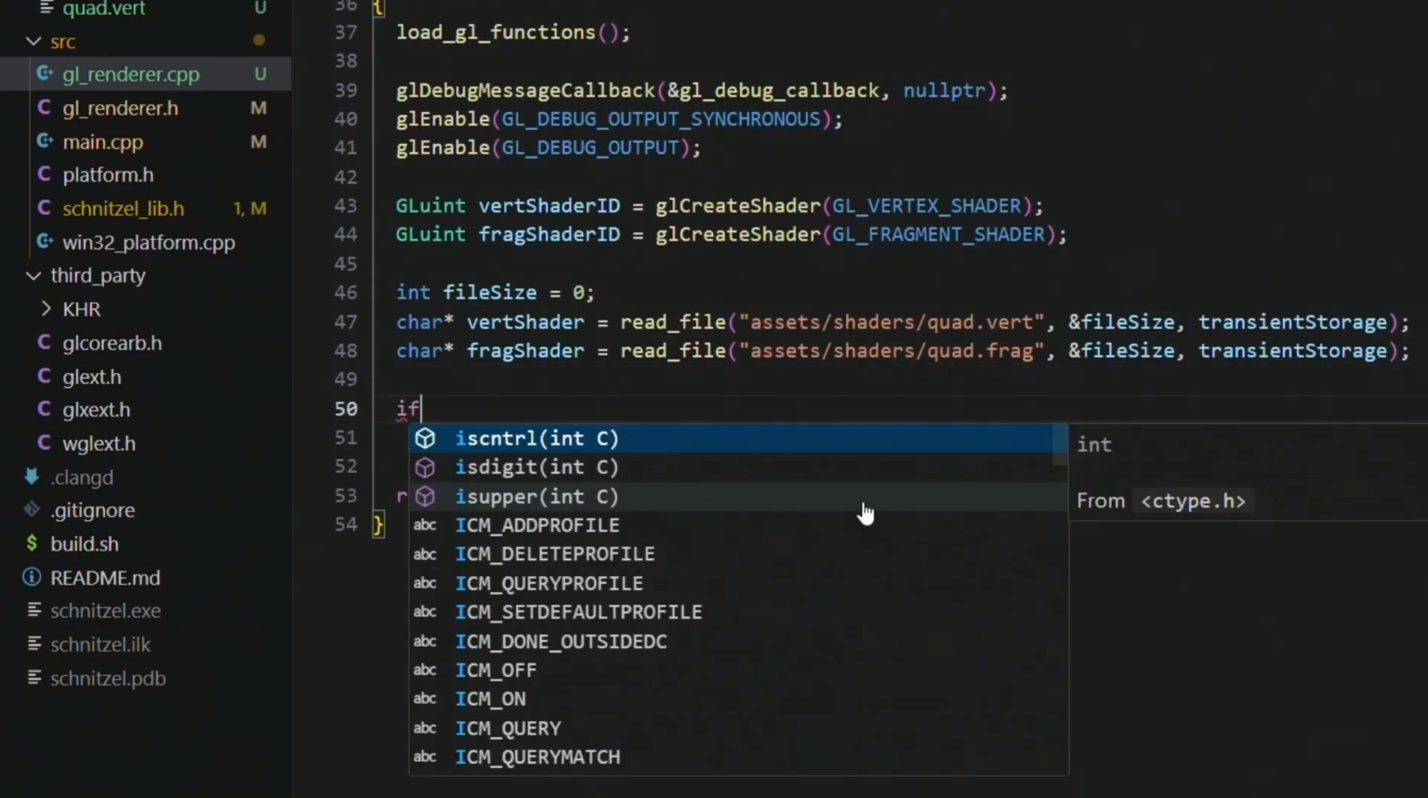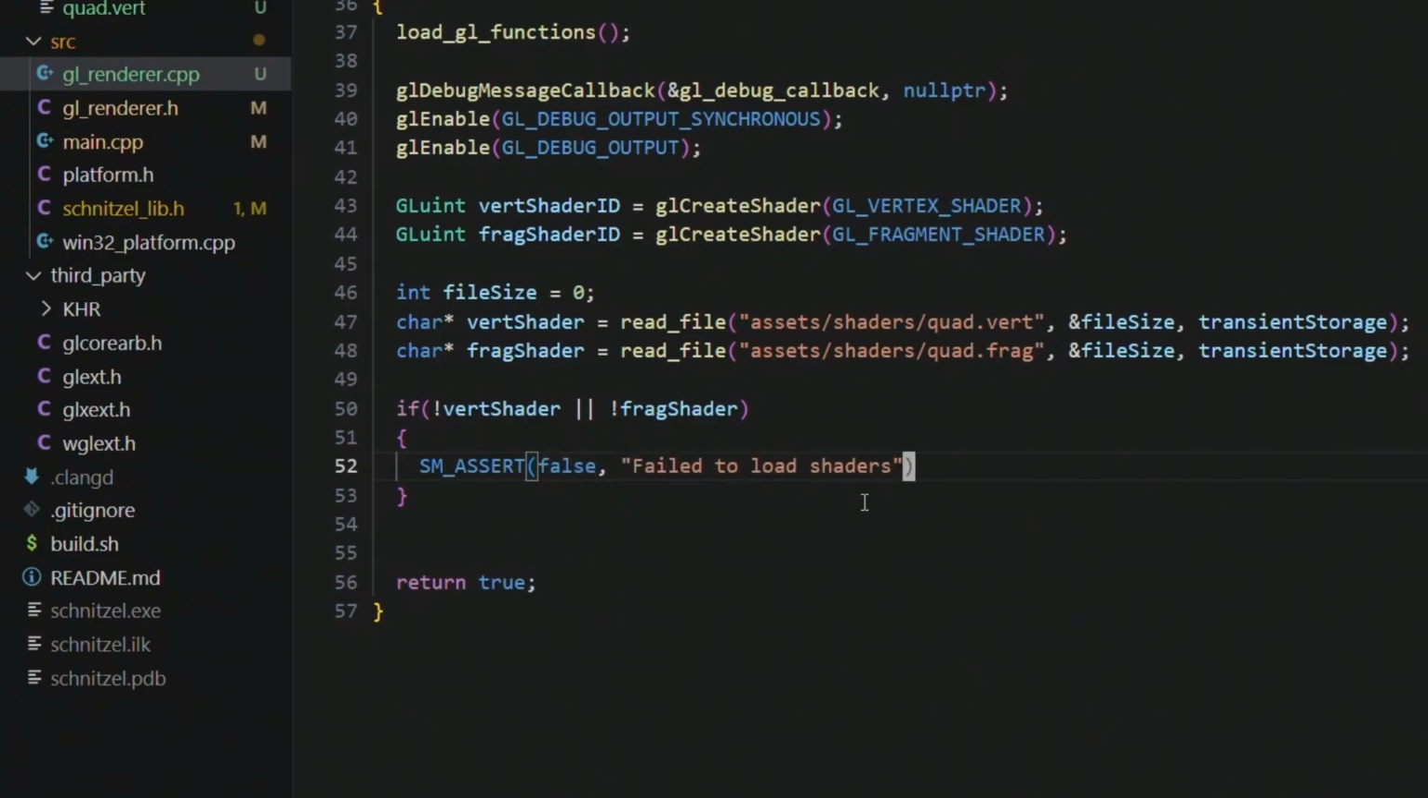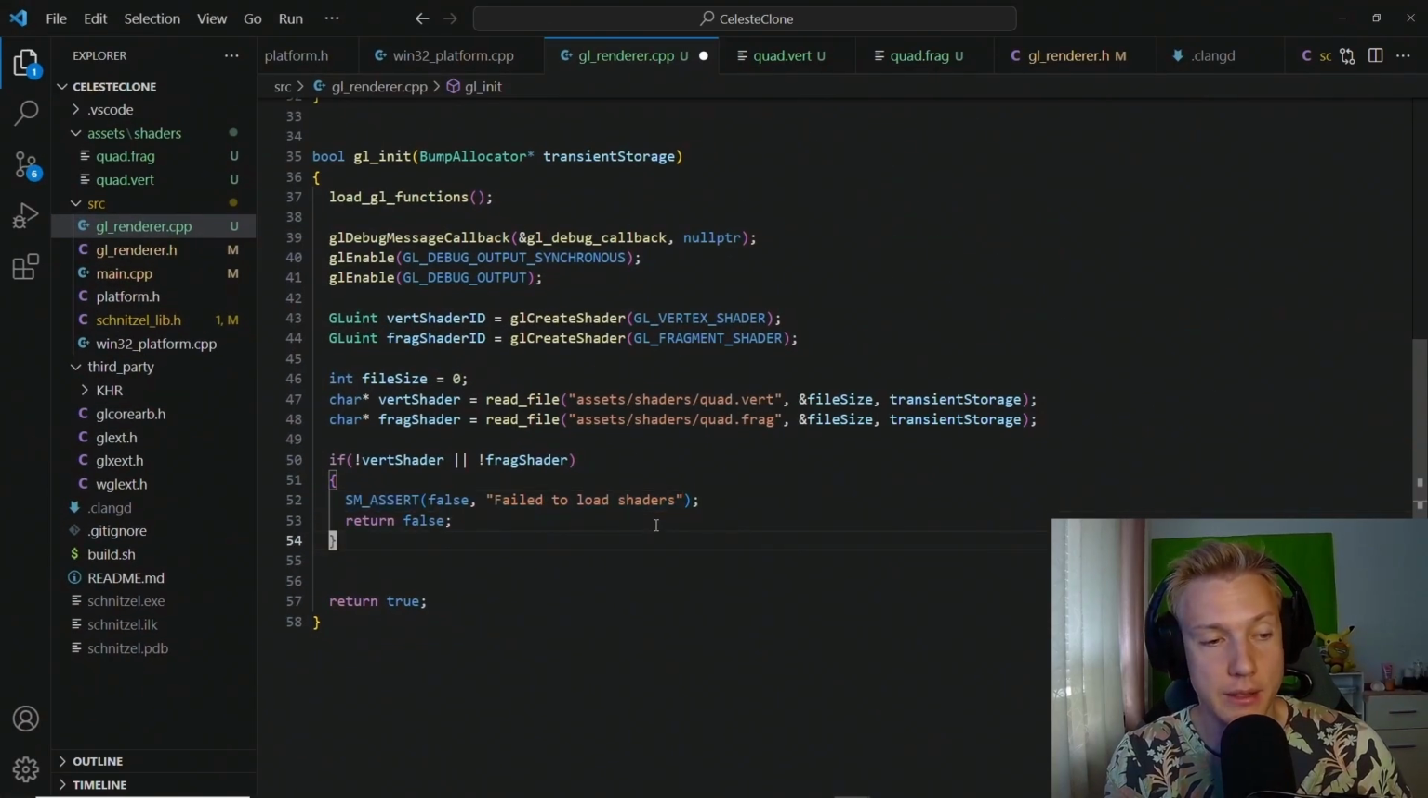And then if you want to, you can do if checks here if we don't have the vertex shader or we don't have the fragment shader. This assertion will then also block the code at this point, and we can make sure that we catch the error before anything bad happens.